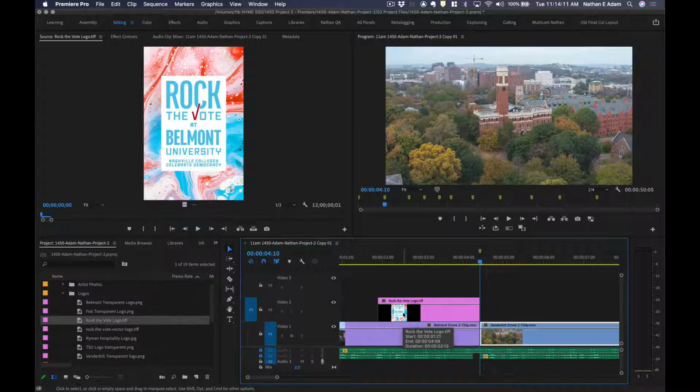Yes, ma'am. So it won't do it until you've got something loaded up here. So if you'll go and open up that Rock the Vote logo first, then you'll suddenly see it active. Beautiful, there. Yep, great.